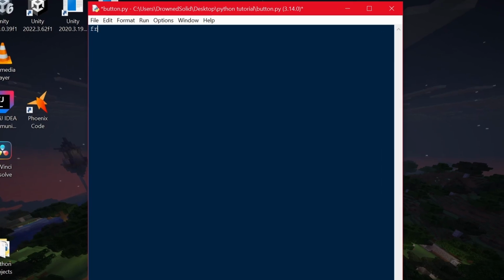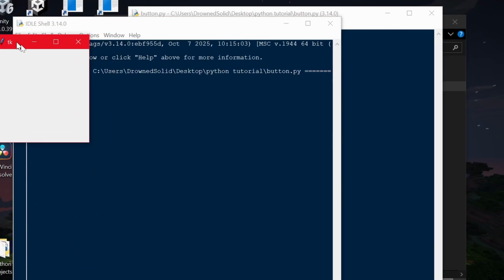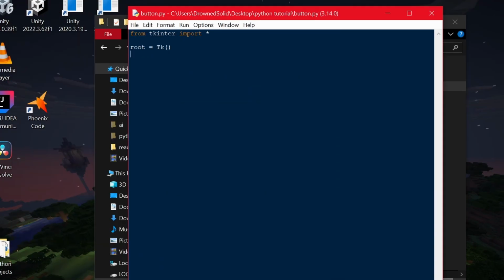And just like always, we need to import our library first. So from tkinter import asterisk. And then root equals tk. So that way we can make our screen. And we can check that real quick. And we have a screen. Perfect. Okay, now let's add the button.